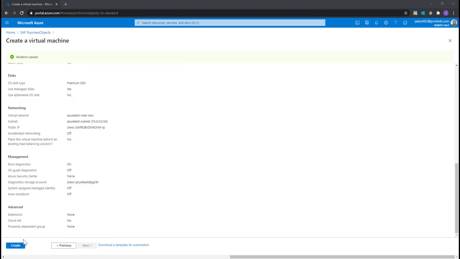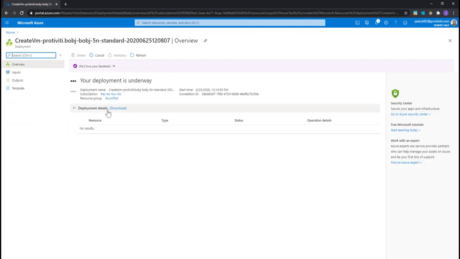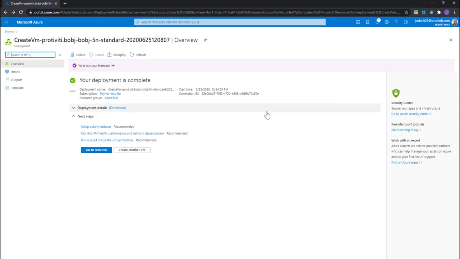If everything looks good, you'll go on and hit create at the bottom here. And you'll get to a screen like this saying your deployment is underway. It may take a minute or 2 for your virtual machine to be created. Once it is, you'll see a page like this saying your deployment is complete.